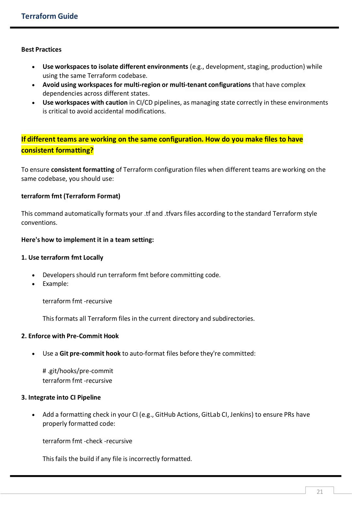3. Integrate into your CI/CD pipeline. Add a formatting check in your CI/CD, for example GitHub Actions, GitLab CI, or Jenkins, to ensure PRs have properly formatted code. terraform fmt -check -recursive. This fails the build if any file is incorrectly formatted.